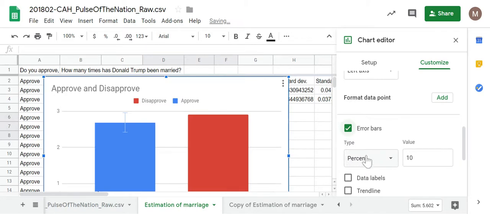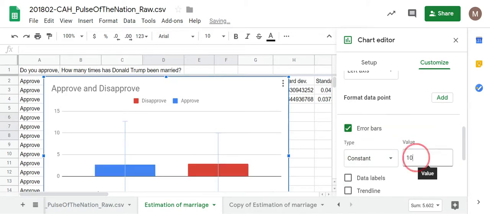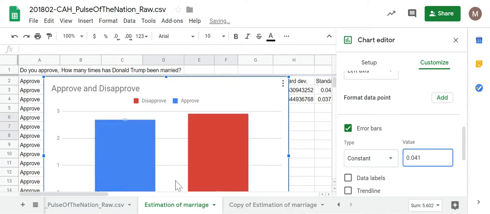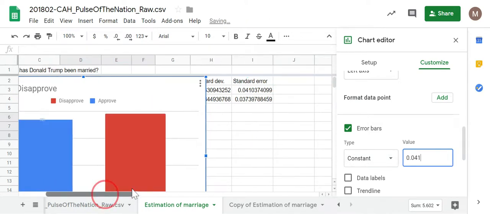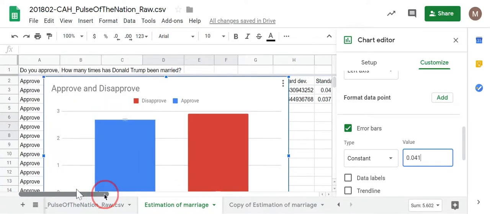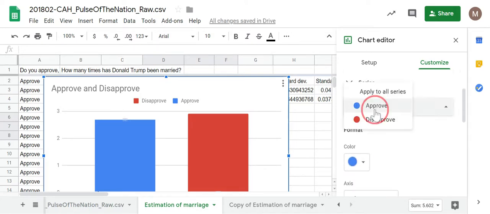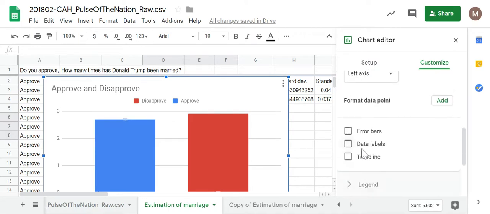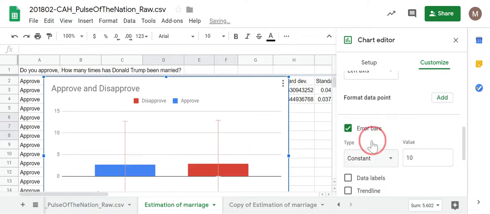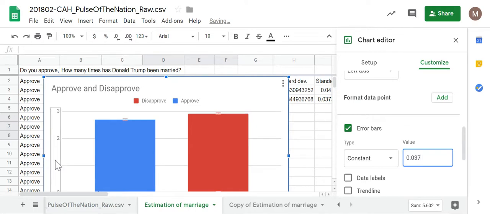I can add error bars that are not a percent. They're a constant value. That constant value is 0.041. I believe it was 0.04103, indeed. And I've got my special error bars for this one. I can then go back up, pick a different series. I can pick the disapproves, and I can add error bars for them. Again, a constant value, a different constant value, 0.037. And now these have the correct standard error for each of their two groups.